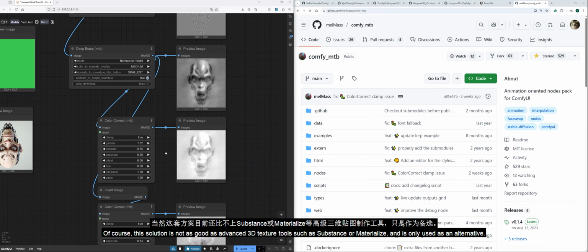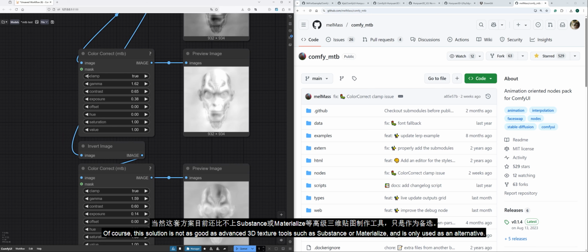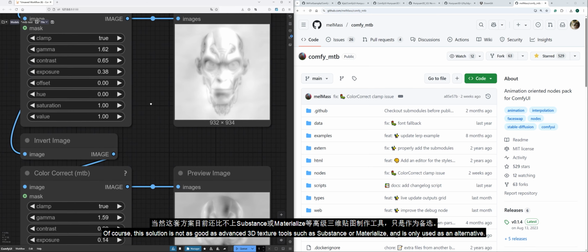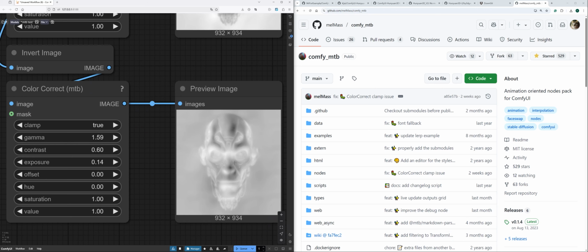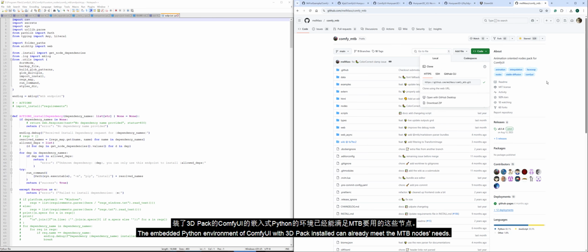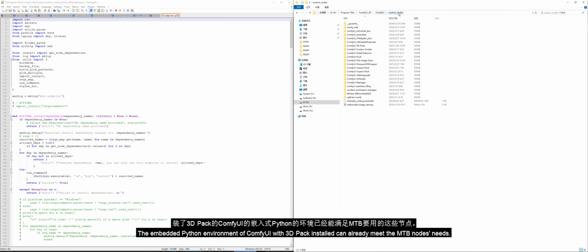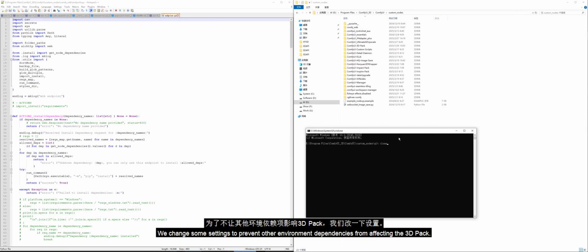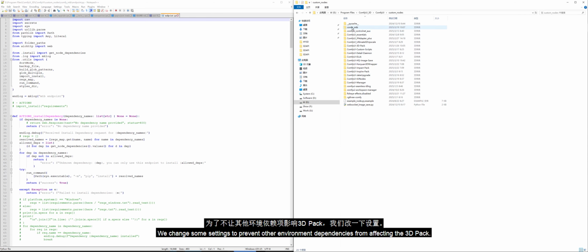Of course, this solution is not as good as advanced 3D texture tools such as Substance or Materialize, and is only used as an alternative. The embedded Python environment of ComfyUI with 3D Pack installed can already meet the MTB node's needs. We changed some settings to prevent other environment dependencies from affecting the 3D Pack.